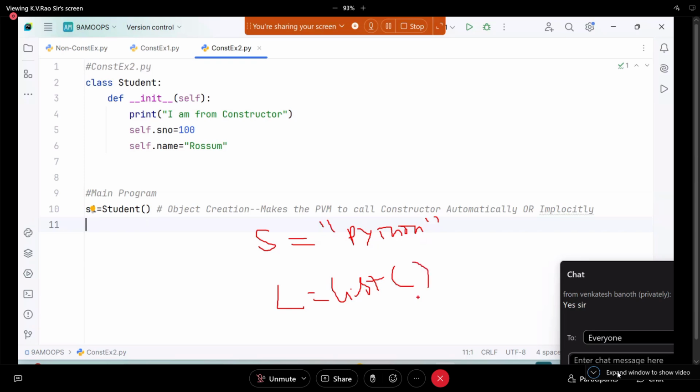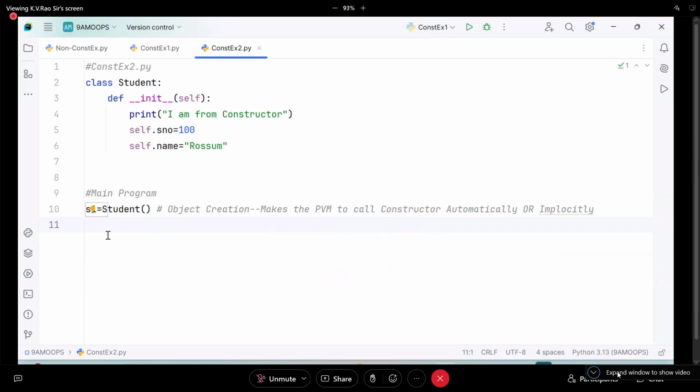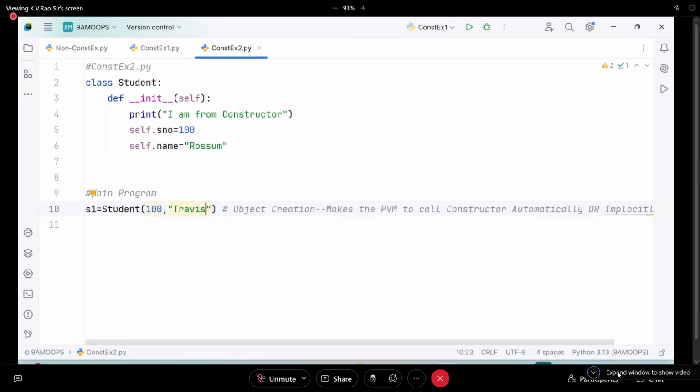Object creation. Now earlier, whether you remembered or not, this is S. What is this S? We are creating an object. We are converting the string data into which type? List type. That means we are keeping the list of string data inside of what? Like that. Today we are going to keep the student data in S1 and pass the data. 100 comma, and I am writing here Travis. What is this called? Object creation with our own data makes the PVM call the constructor automatically.